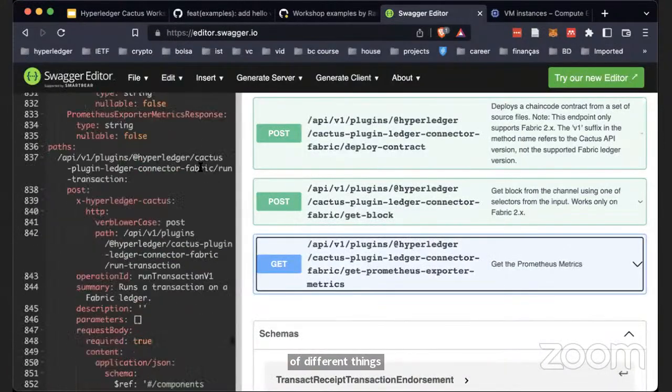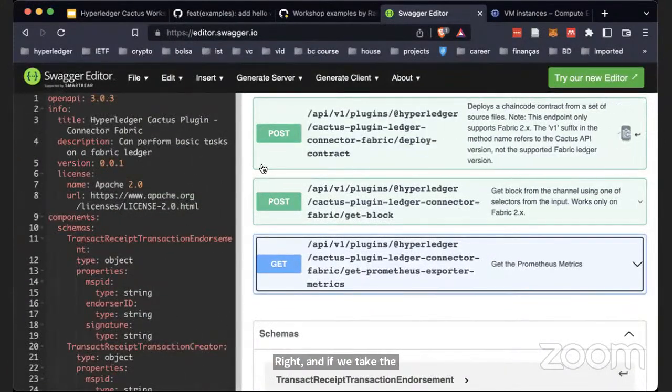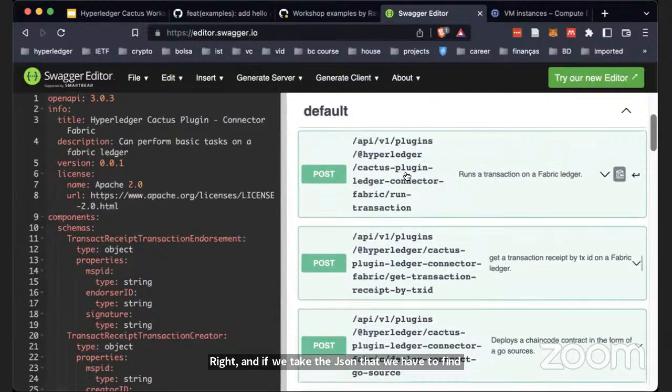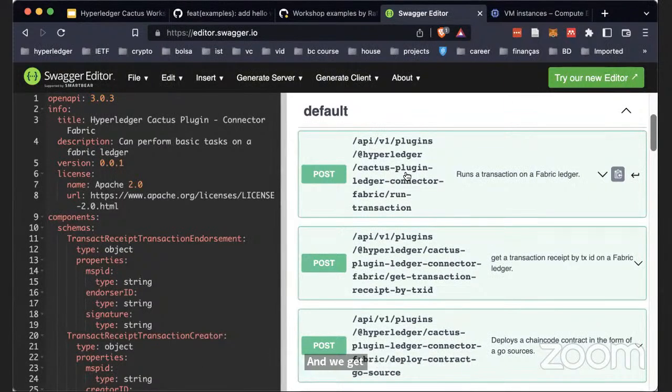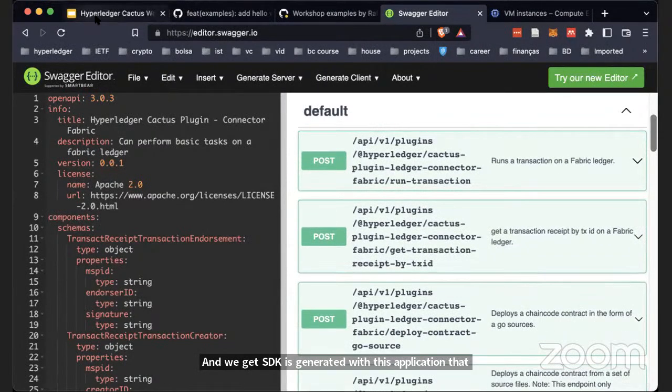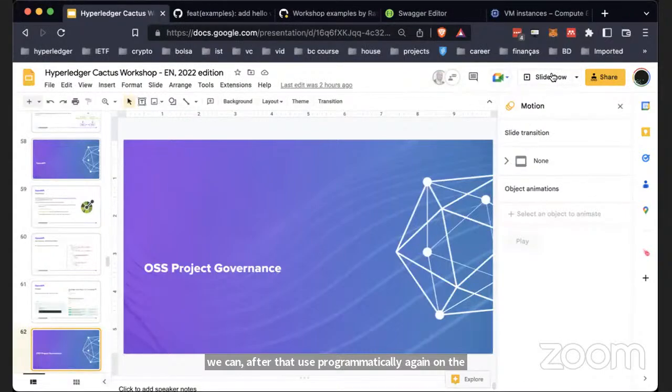And if we take the JSON that we have defined there, the Swagger editor will generate this interface. So basically, we expose the different endpoints of the Fabric connector, and we get SDKs generated with this application that we can, after that, use programmatically. Again, on the supply chain example, Peter will explain how this works.